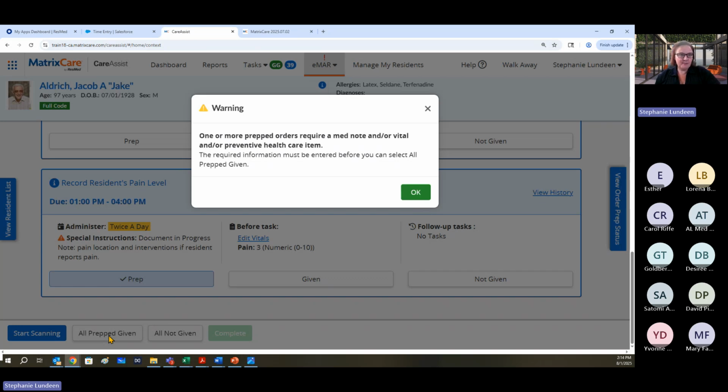And if you remember, I had my sliding scale. I knew I needed the 4 units, and I knew that the blood sugar was the 237, but I still had that site that I needed to enter. If I forget that I didn't put the site in, this is the message that you see. So it's warning, 1 or more prepped orders requires a med note or vital. The required information must be entered before you can select all.